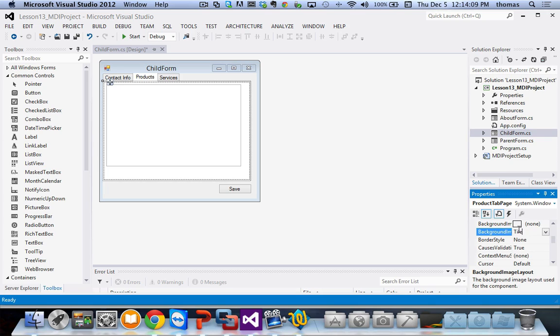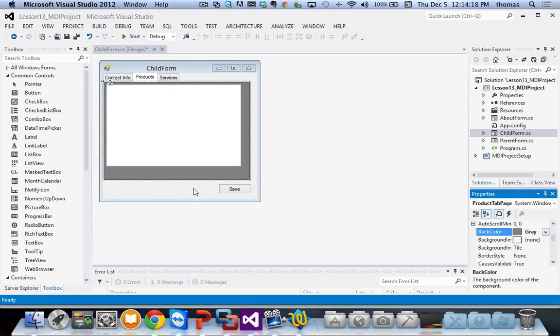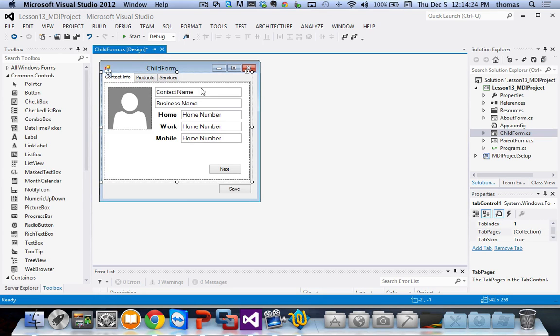Here's my background color. If I want to create my... where's my background image? Here's my background color. Right now it's transparent, but I can choose a gray if I want, or something else. And if I run it and go back to my contact page, I can customize those things, right? So here we go.